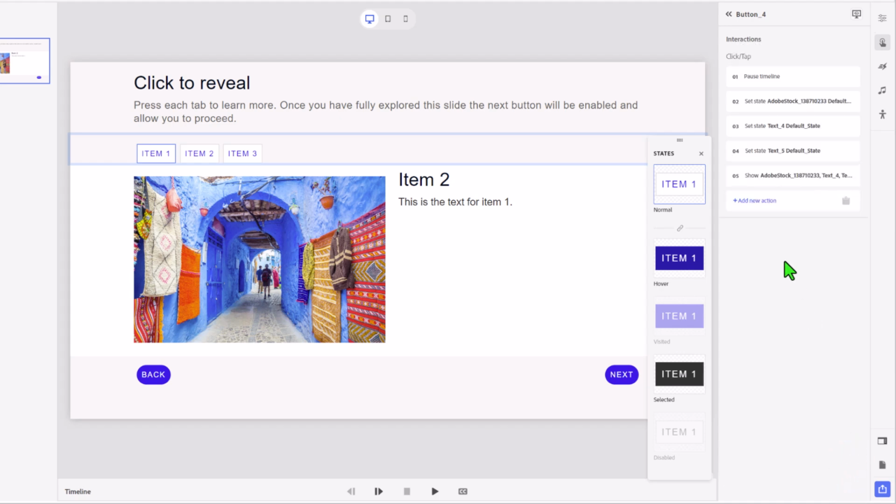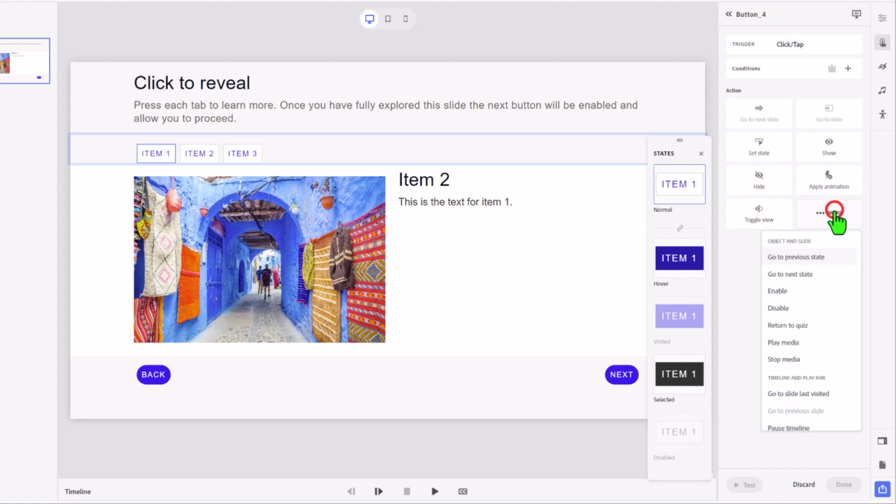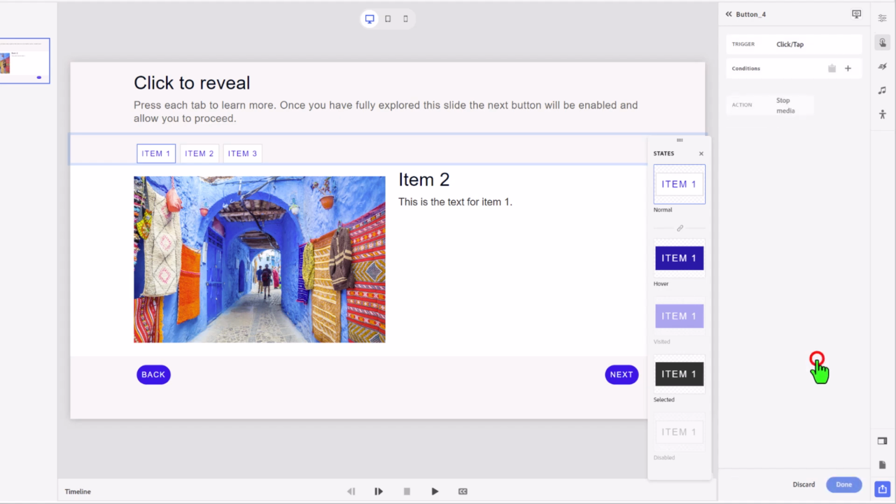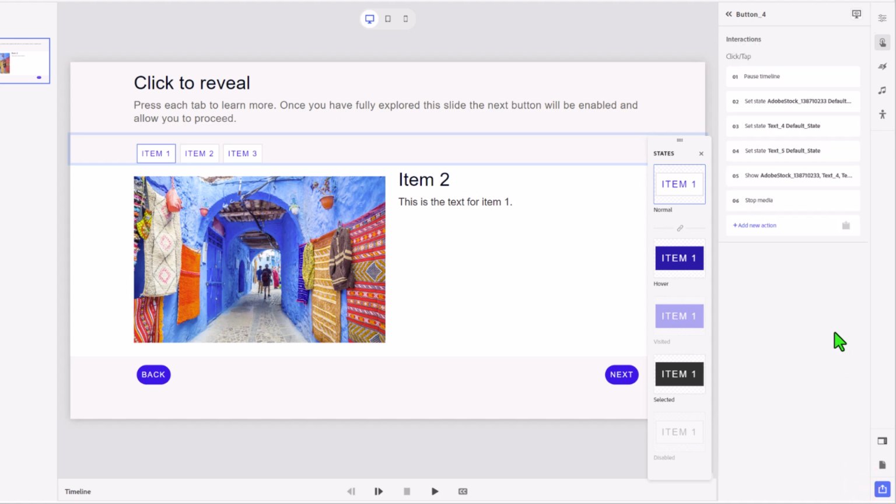If this isn't the first time that you've clicked one of these buttons, you might need to stop the previous item from playing. So we're going to click Add a New Action, go into More, and Stop Media. And that's a general command that will stop any media from playing. And last, we need to play the audio, because that's the whole point of this. Otherwise, you'd use one of the widgets.